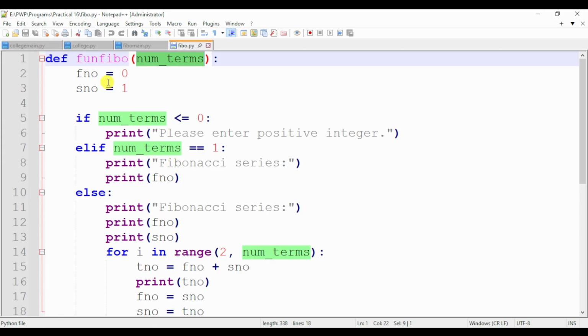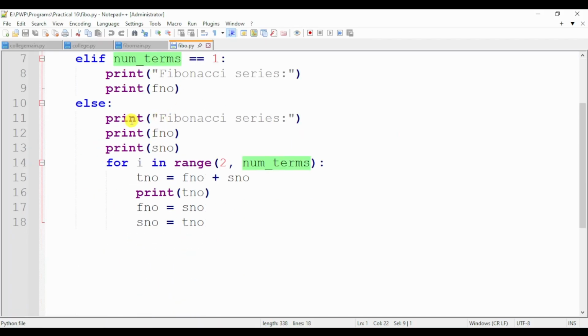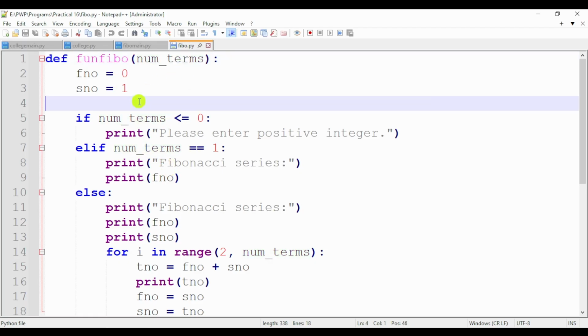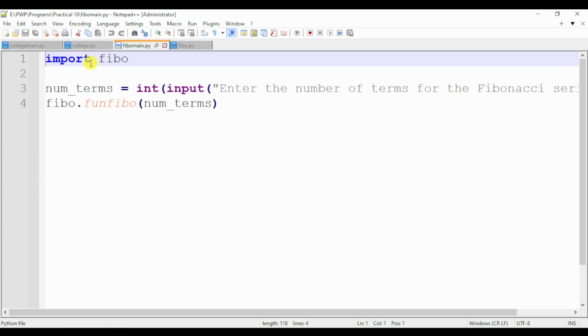So this is how the funfibo function is created, and it is accepting the number of terms of the Fibonacci series, and it is displaying those terms in Fibonacci series format. So the function is done here and the module is saved. So I am going to the main program now. So this is my main program.